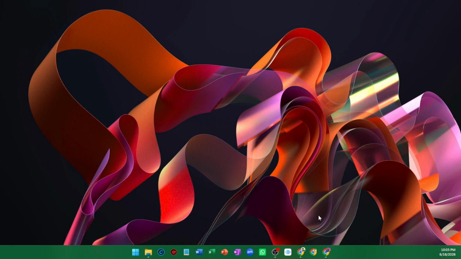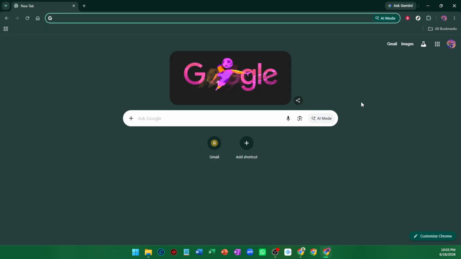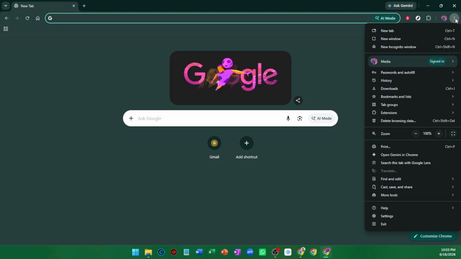To begin, open Google Chrome on your computer. Then look to the top right corner of the browser window and click the More icon, which appears as three vertical dots. This menu gives you access to Chrome's main options and settings. From that drop-down menu, click Settings.